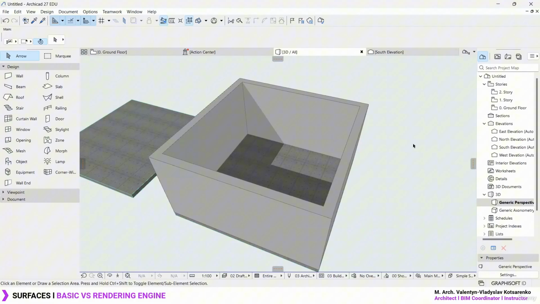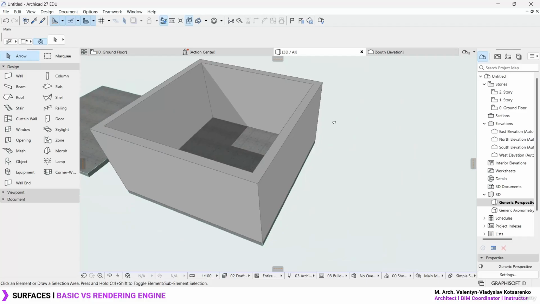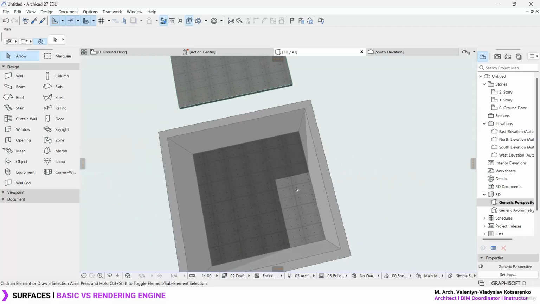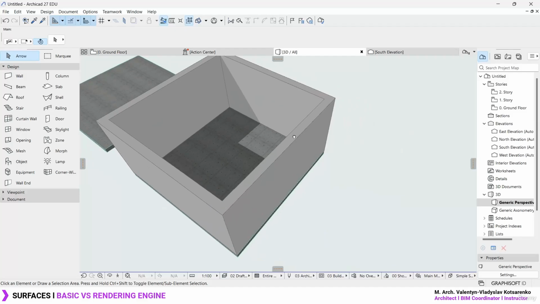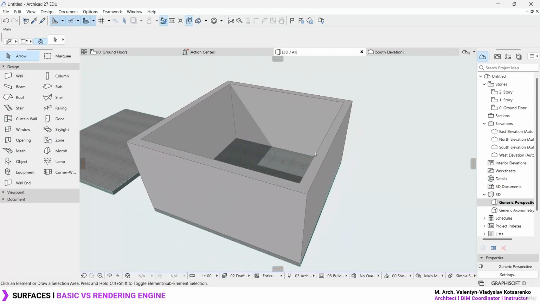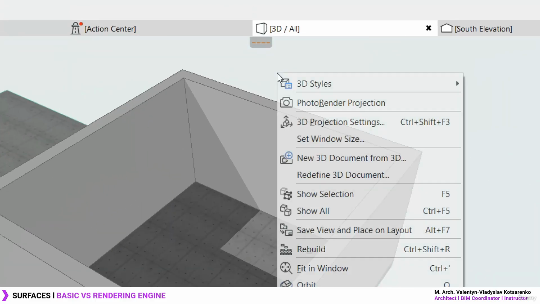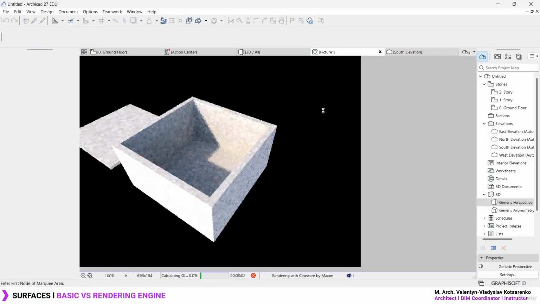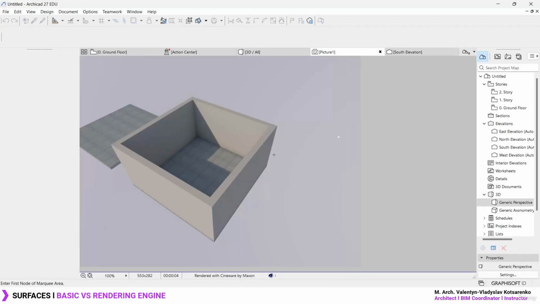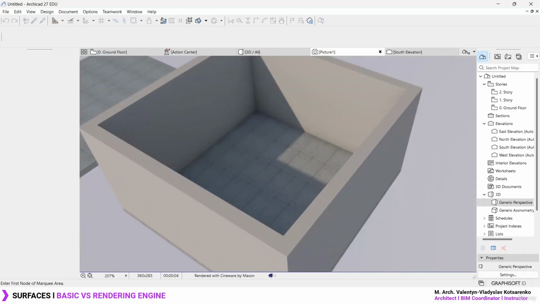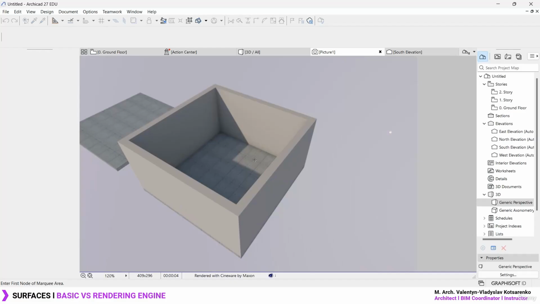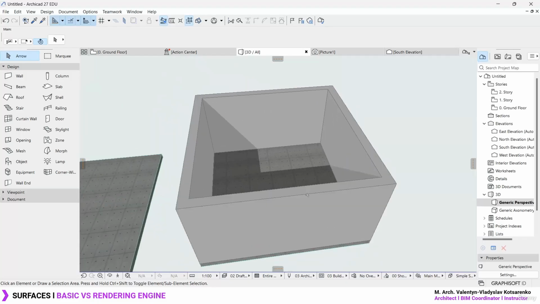Now in ArchiCAD, you've got many different types of representation. One is a real-time representation. This one we usually view, we usually orbit, and everything is given to us in real-time feedback. But for example, if you right-click and activate the photo render projection, it's simply going to take the static position of the model and render out the project photorealistically. So this is a render type of representation and this is a real-time representation.